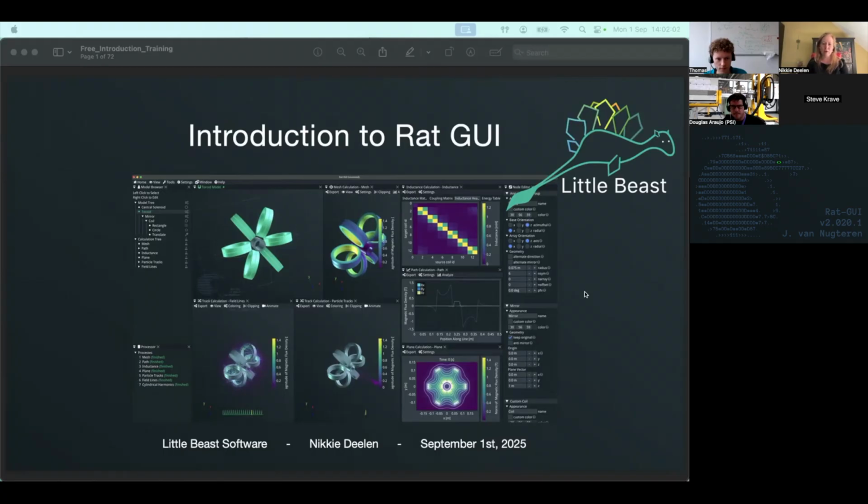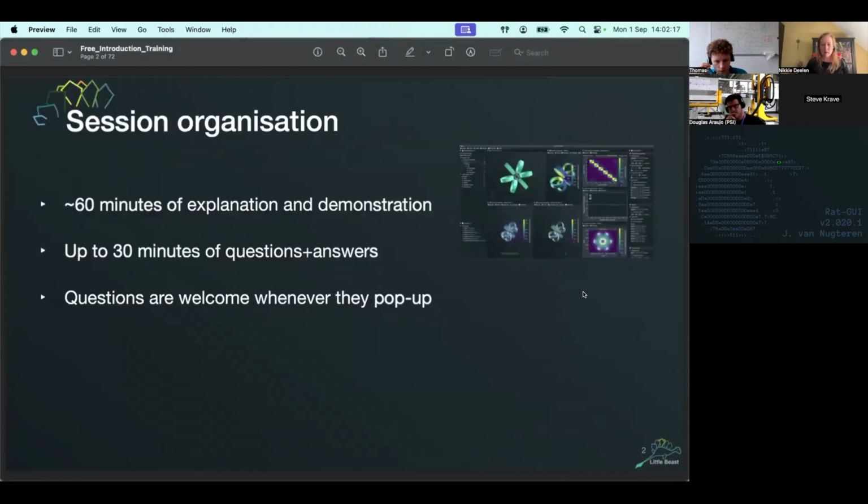This is the introduction to the Rat GUI. So again, if you're a user already, this might be too basic, but maybe there are some things you can still pick up. But you're welcome to skip this training if this is too basic for you. There you go. You can all see my screen, I guess. Otherwise, I would have had complaints by now.